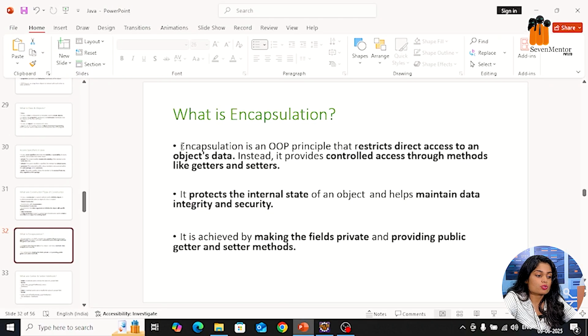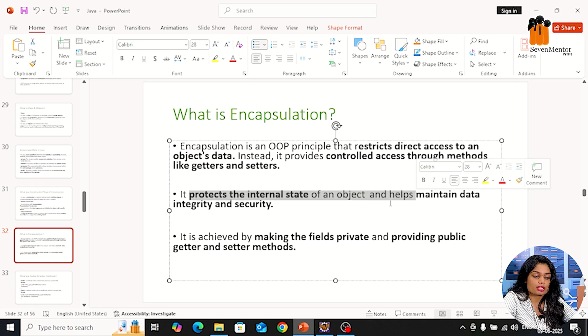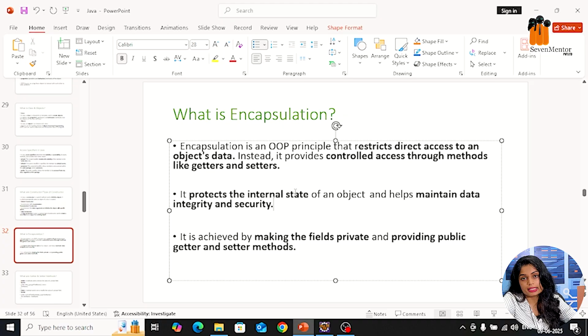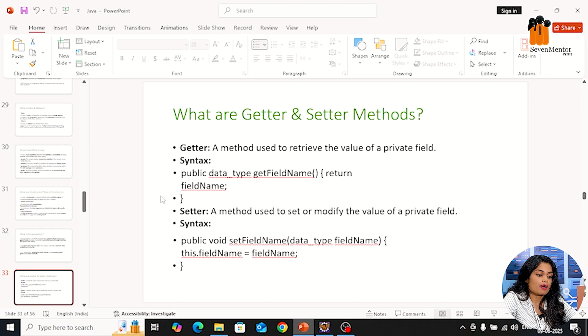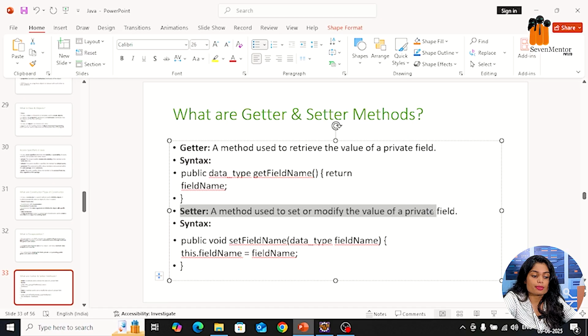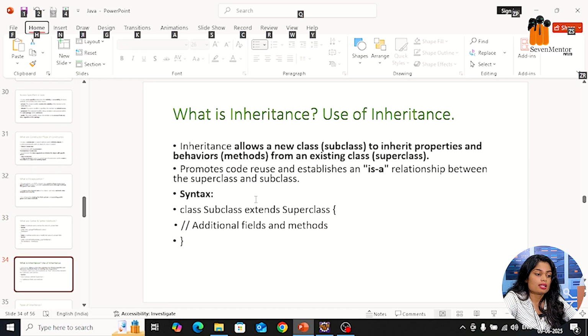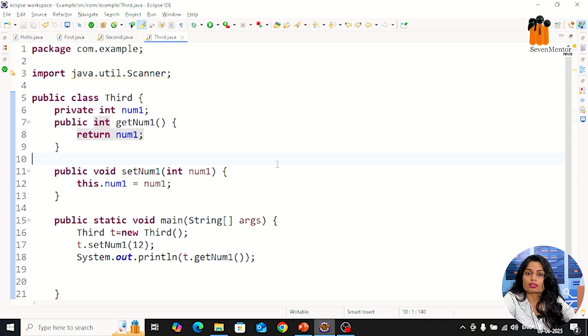So what is encapsulation? Encapsulation in OOPS is a principle that restricts direct access to an object's data. It protects the internal state of an object and helps to maintain data integrity and security. We have getter and setter methods. The getter method is used to retrieve and the setter method is used to set. So this is called encapsulation. Encapsulation is simply wrapping all the data into a single unit.